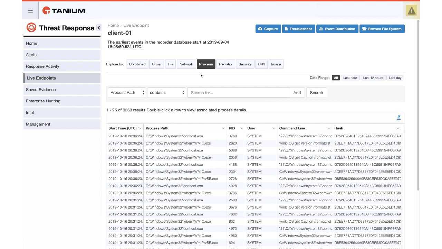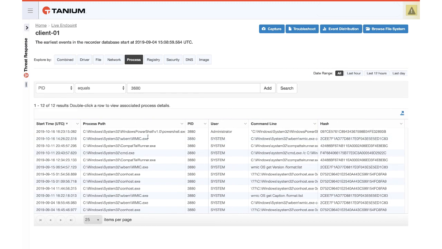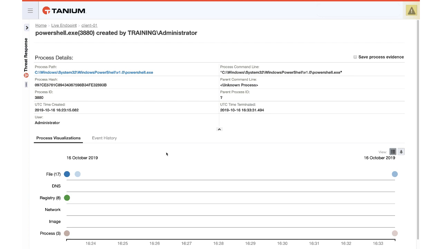Now we're looking at these different types of activity. We remember that we found in the logs the PID equals 3880. And we're going to filter, and here we can see the PowerShell process that was running when that activity took place. We can see other activity in the background, conhost, WMIC, some other things that were launched by that particular PID. Double click to drill in.